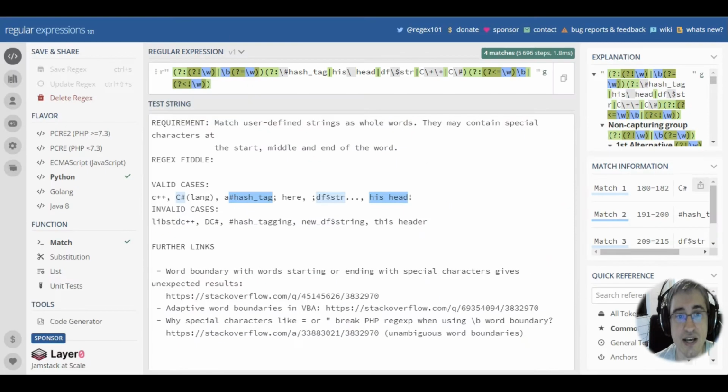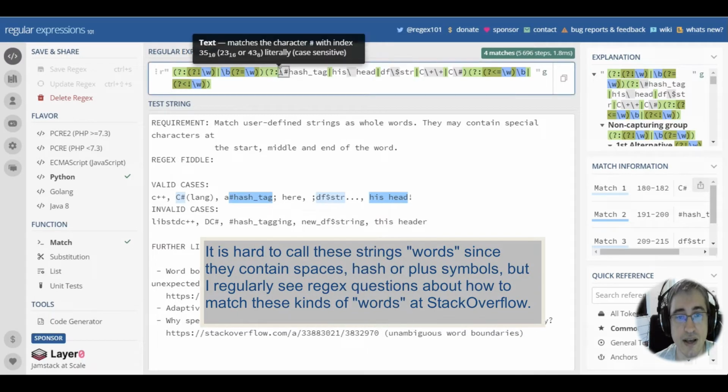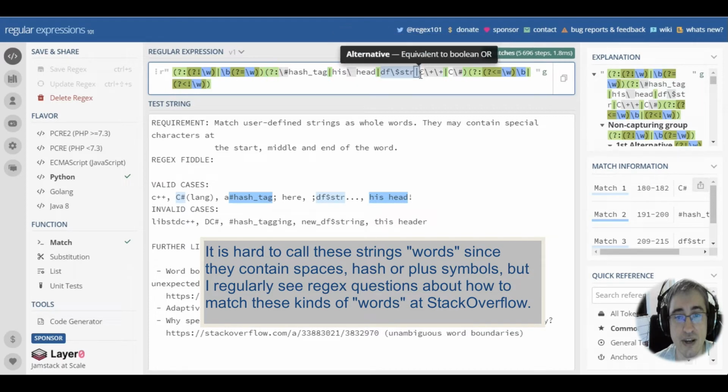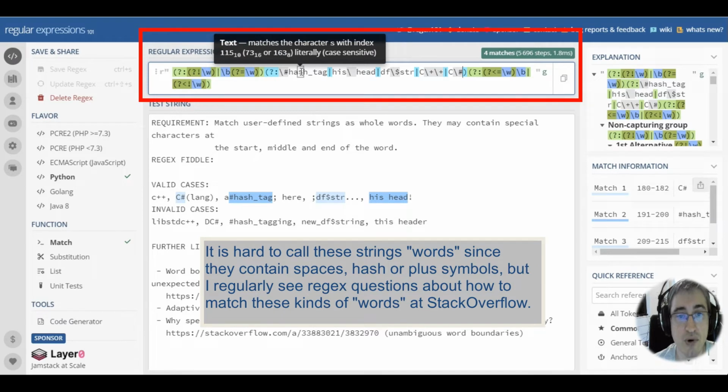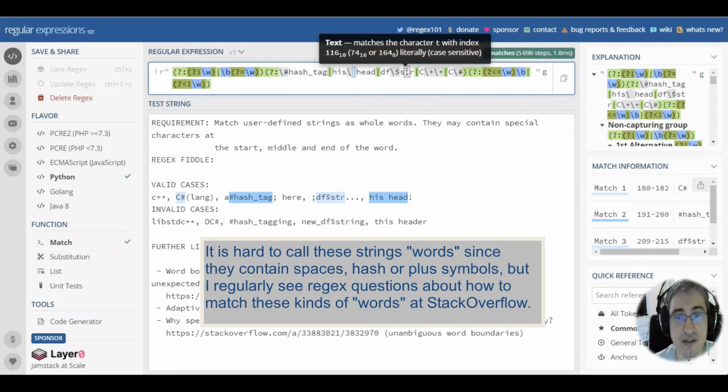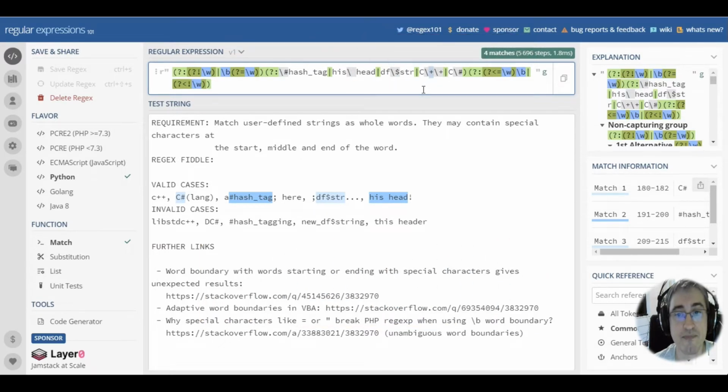Now let's have a look at our test cases. We want to match several words like hashtag, his head, df, dollar, string, C++ or C#. And we want to match them as whole words. In this case, words consist of both word characters, like letters or underscore, and non-word characters, like this pound symbol, or space, or dollar symbol, or plus. So what to do in this case?